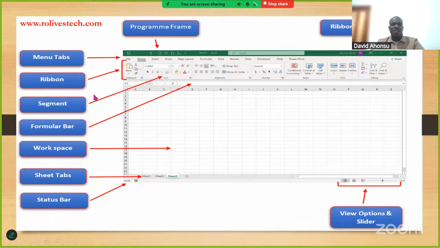Now, under the ribbon, you will see this white space here. We call it the formula bar. So when you select a cell in Excel and you are typing, what you are typing will appear here. Maybe you are typing a formula or anything else, it will appear here, and it will also appear in the cell as well.